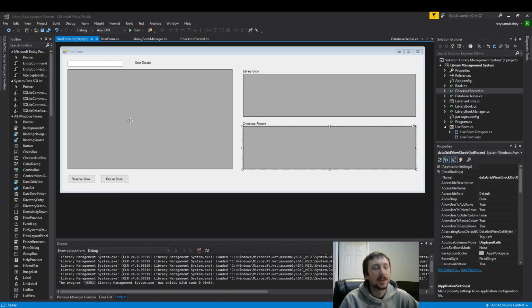Hello everyone. Where we left off last time, we have a grid view here with our books that you can check out. Then we were able to see the physical copies of what was being checked out. And now we're going to build on that and keep track of all the transactions that happen with these books.